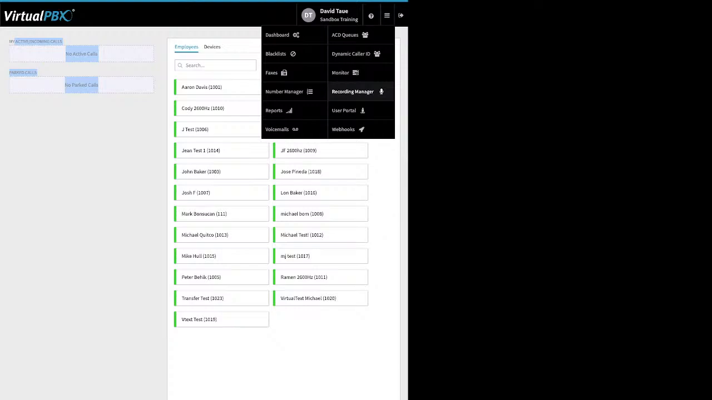Recording Manager, this will take you to recordings.virtualpbx.com. It uses your Dash login, and that's where you would view your call recordings, download them, play them back, and delete them.